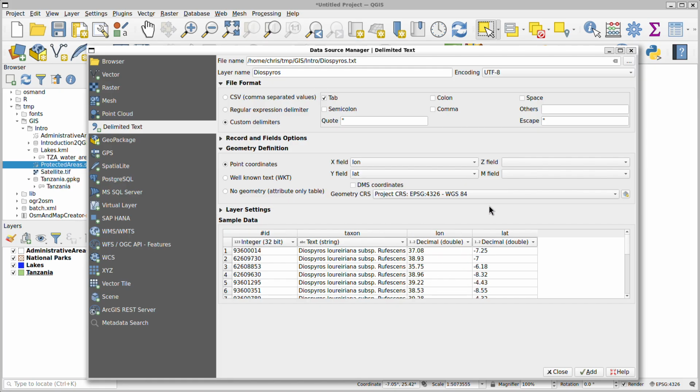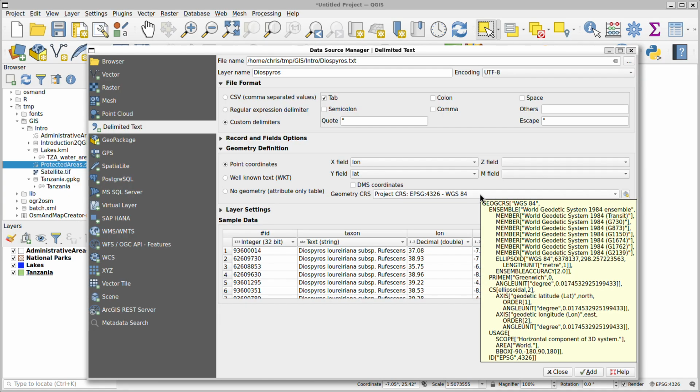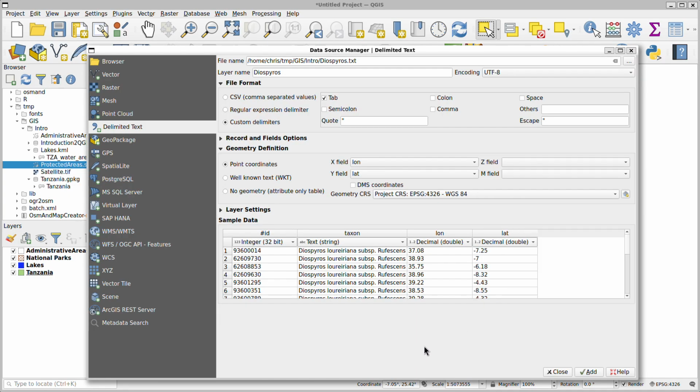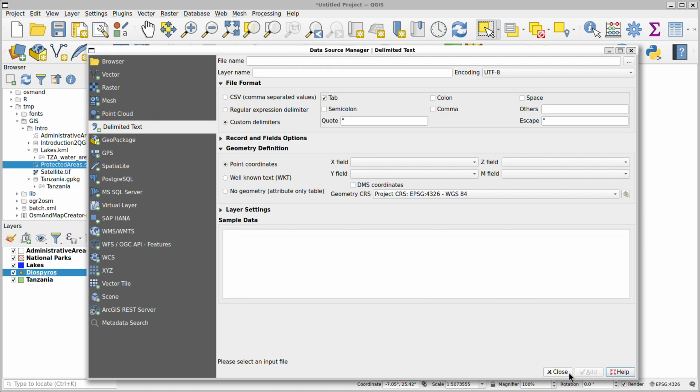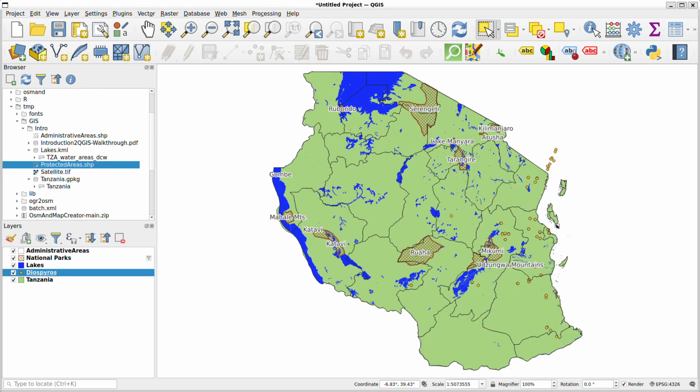And what kind of coordinates are they? Well, this setup is decimal degrees, and the decimal degree coordinate reference system is this one. It's the project one. It's the default. It's WGS 84. If in doubt, use the default. Have a look where it shows up on the map. Okay, let's add that layer. Close. Ah, great. Now I've got a whole bunch of dots.